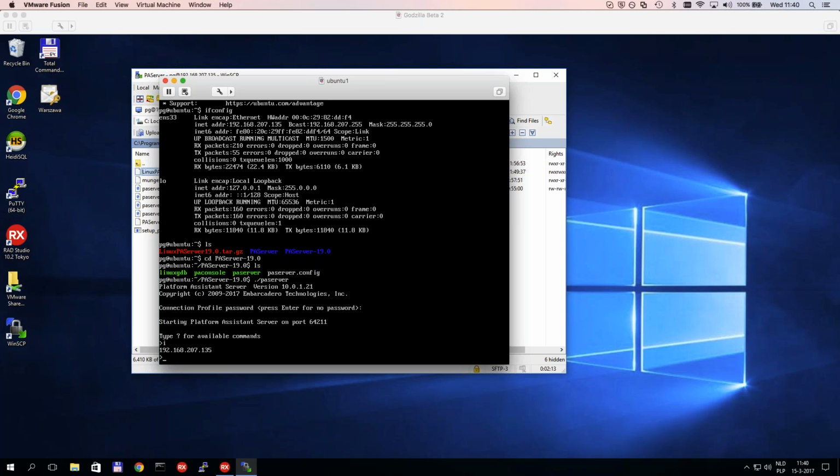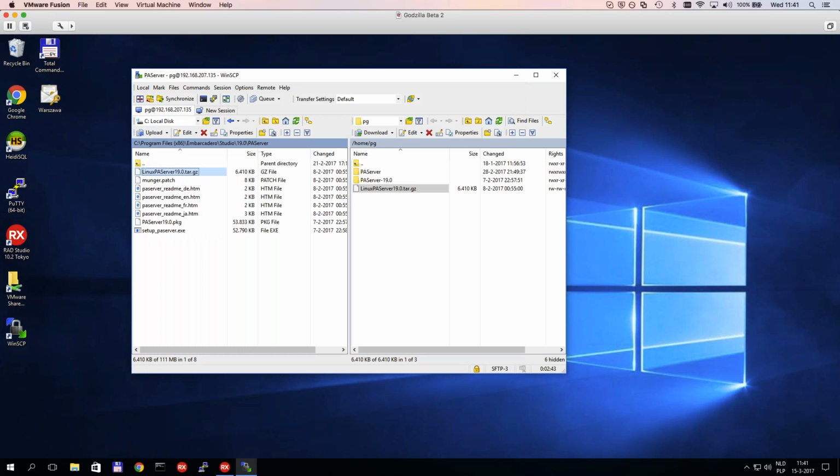So you need to install Linux or get access to a Linux machine. You need to install some dependencies that PA server requires. You need to upload the PA server compressed file, the physical file, to a Linux machine, unpack it, and then run it. And once it is running, then I can start connecting to it from inside of RAD Studio. So let me jump back to RAD Studio.